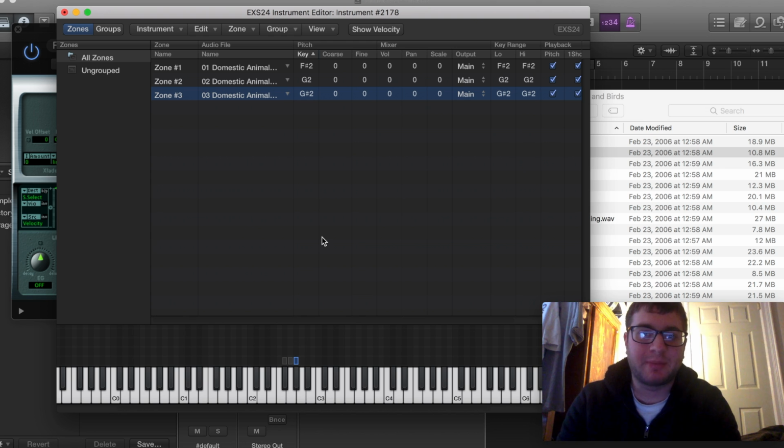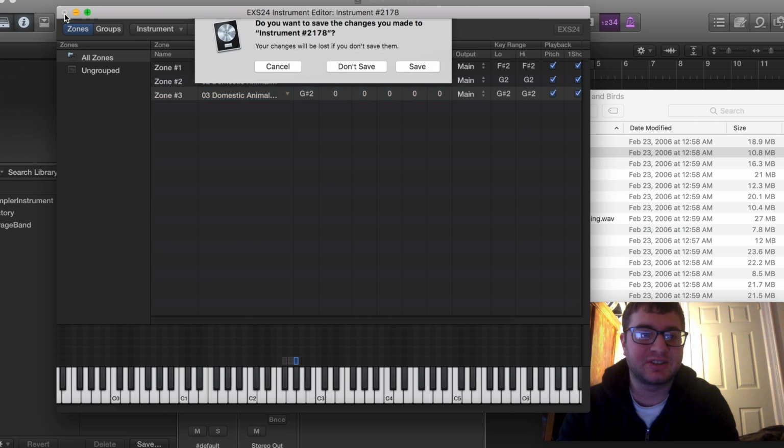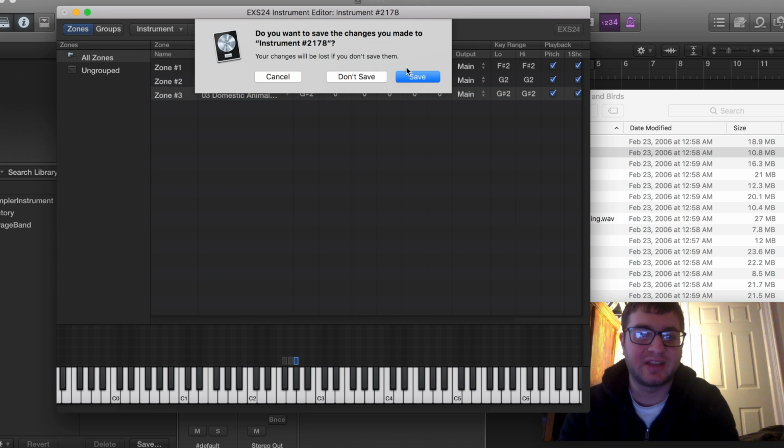When I'm all done and I'm happy with my instrument, I can save it so I can use it in any Logic project from now until the end of time. I go to Instrument, either Save or Save As, whatever you want to choose there, or I could just exit out and be prompted with the save.